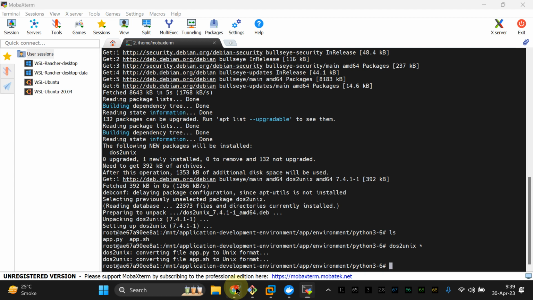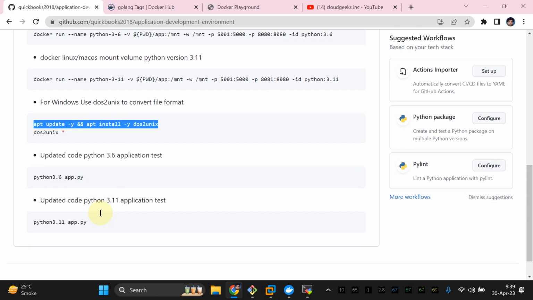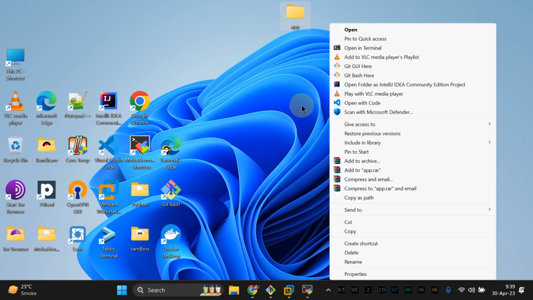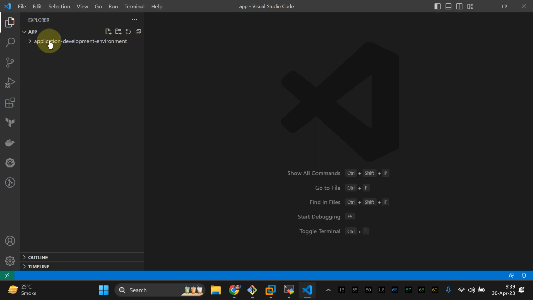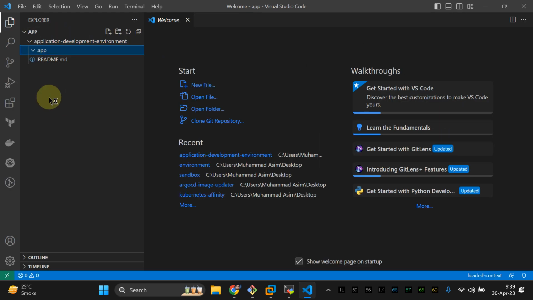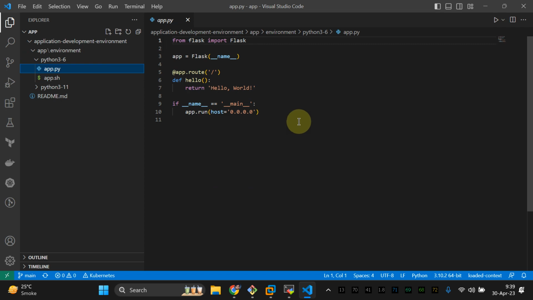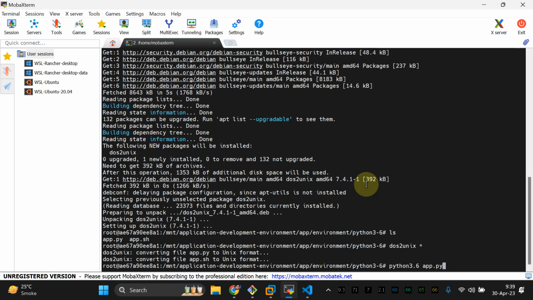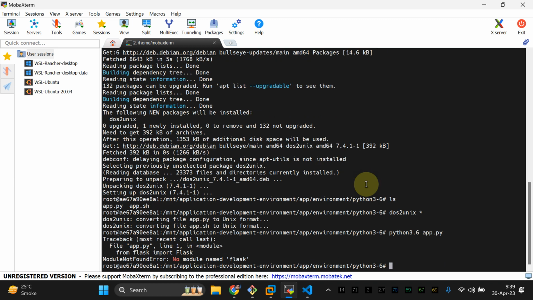So to run my application, first of all, let's check what our code is. Let me open this in VS Code. We are totally focusing on our application, and our virtual environment is created, and we are looking at Python 3.6. This is our application code. We are going to simply run this hello world app and use this command to run the application.